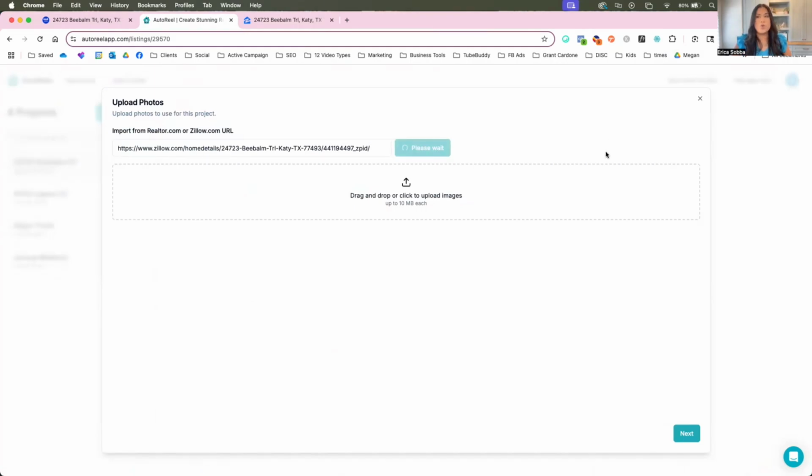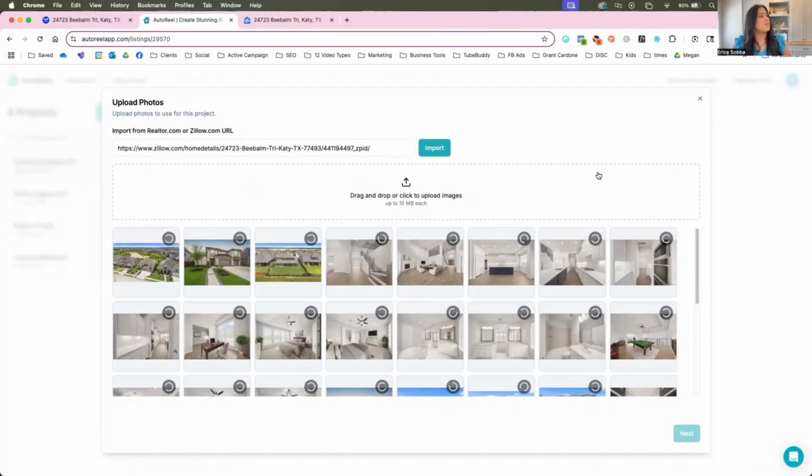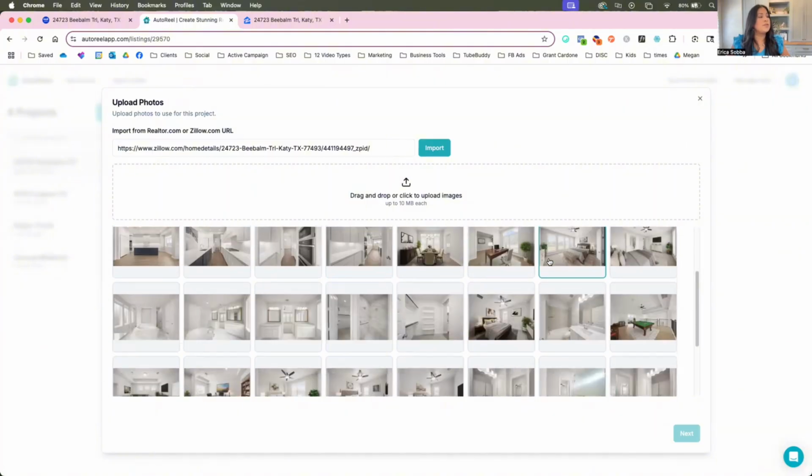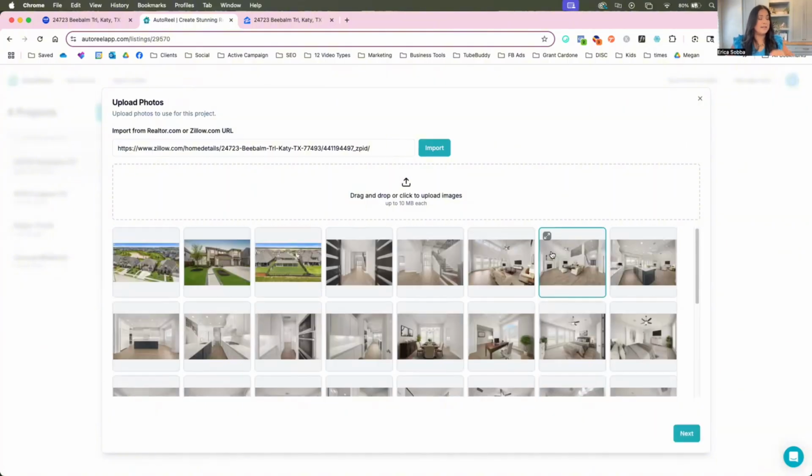It's going to take just a quick second to go find all the photos within this listing, but as you can see, in a matter of seconds, all of those photos have been taken from that listing.